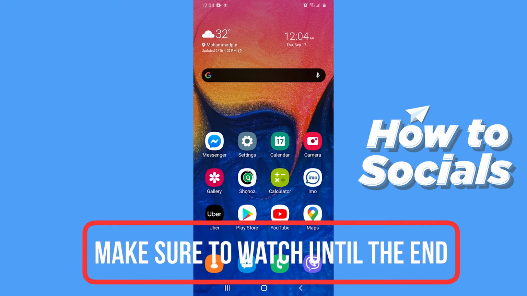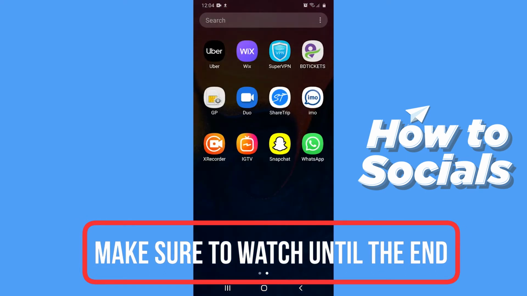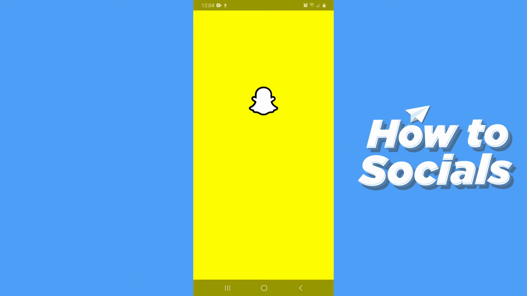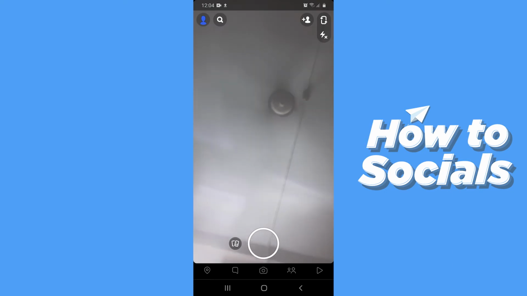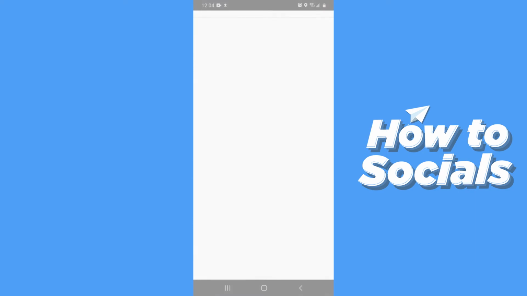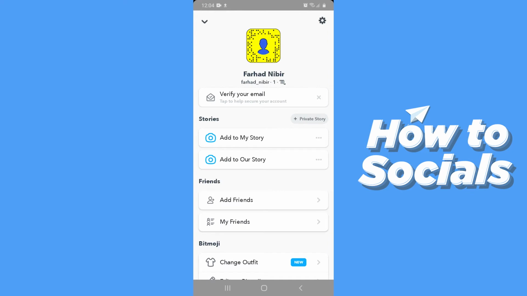In this video I'm going to show you how to delete your Snapchat account. So let's start. First open the Snapchat app. Go to your profile from top left corner. Then go to settings from top right corner.